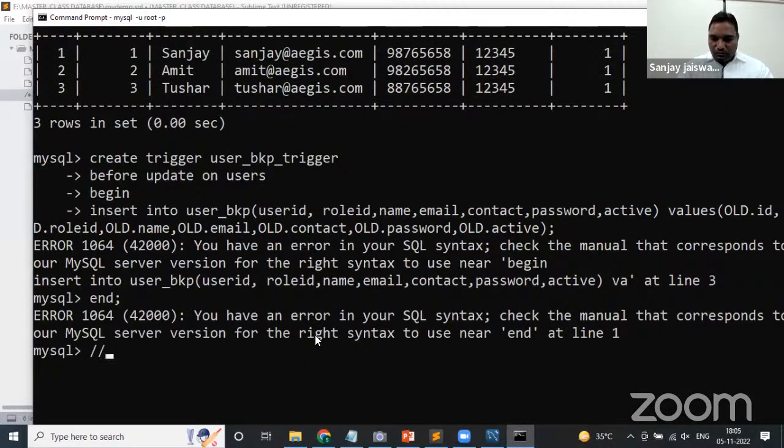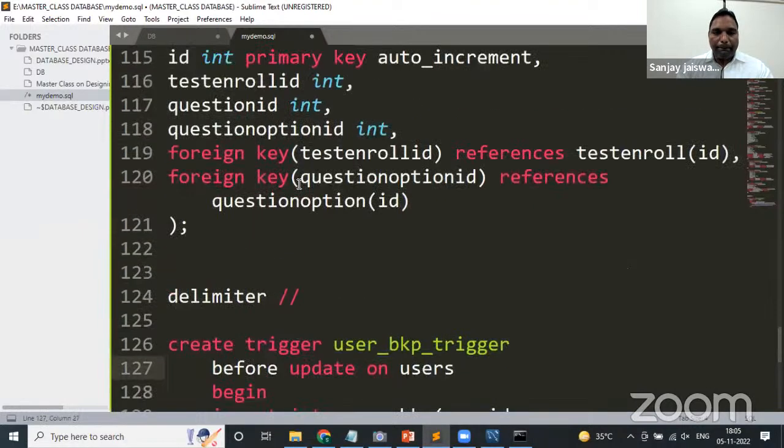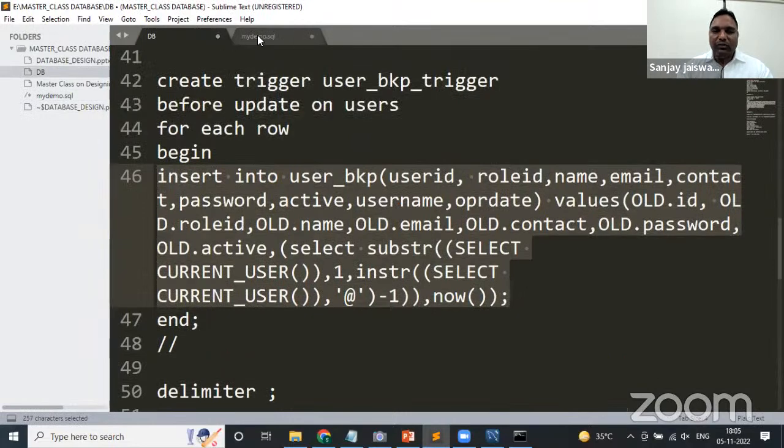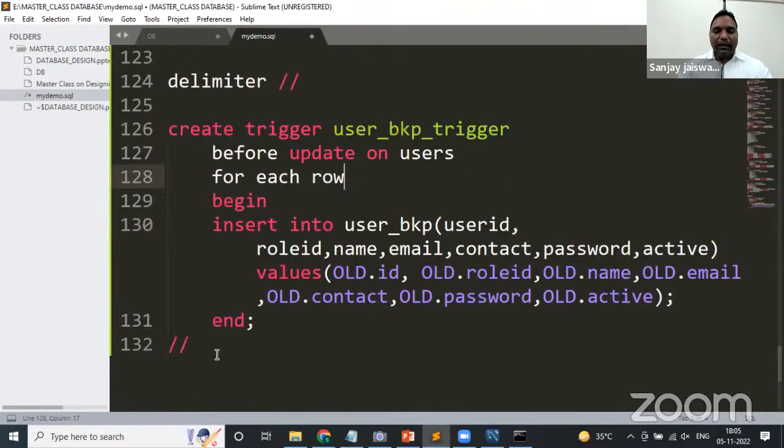Okay. So here, line number 3, we have some error. So let's check what is the value before update on users. For each row, sorry, I missed one important keyword, FOR EACH ROW, because one update can affect more than one record. So for each row has to be specified. So for each row, okay, let's copy this.